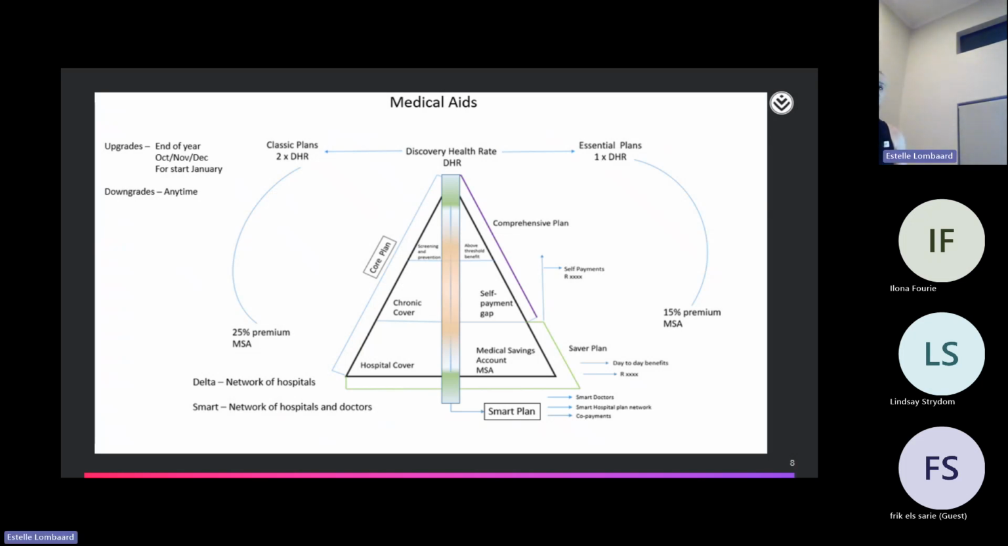It also has additional cover for sporting injuries. It's called a SMART plan because it uses SMART technology. Your membership card is on your phone. You won't get the plastic card if you're on the SMART plan. So it's more geared to our younger generation that's already using the SMART technologies.